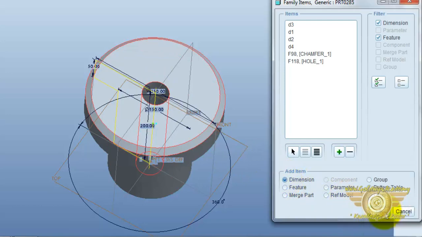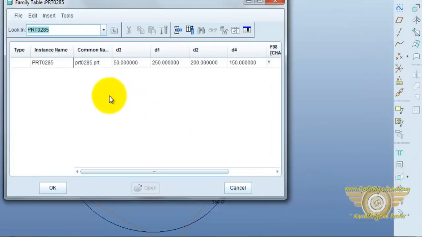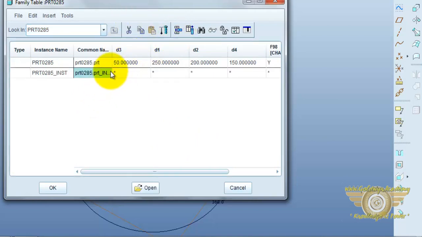Now open this family table. This family table opens directly. Now enter the one number. Now enter the different value which is required, like 40, 25.